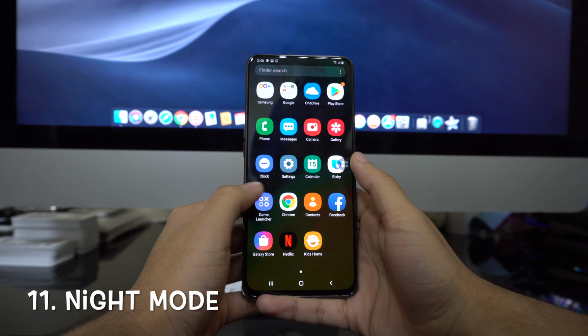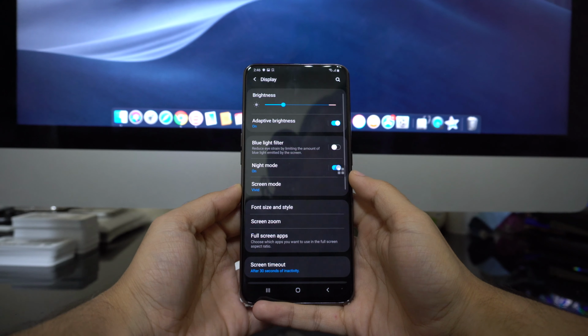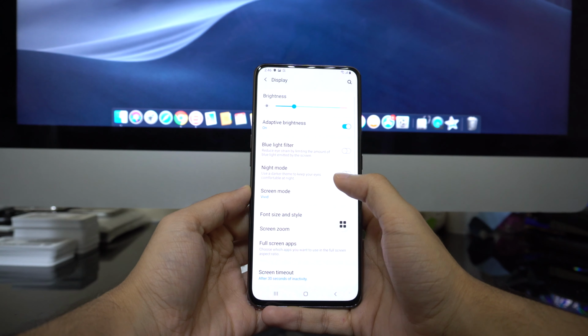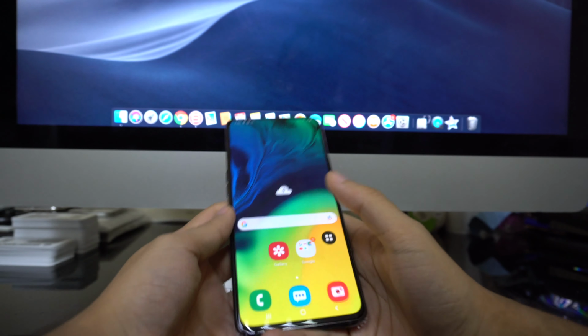If not, you can also go to your settings, head to display, and once you're there, press night mode and activate it or deactivate it depending on your taste.